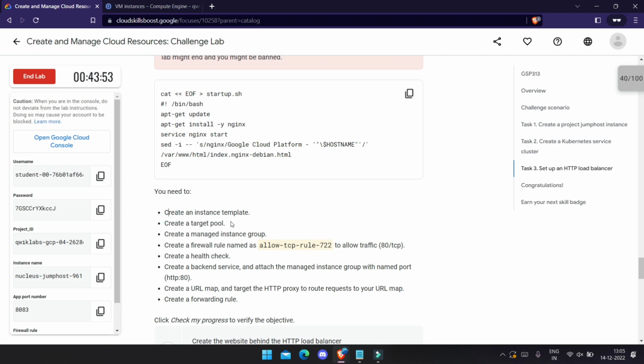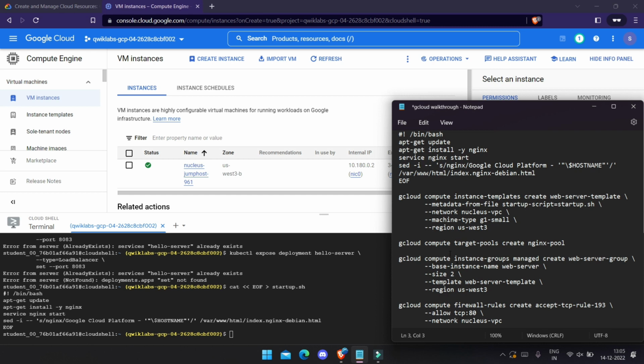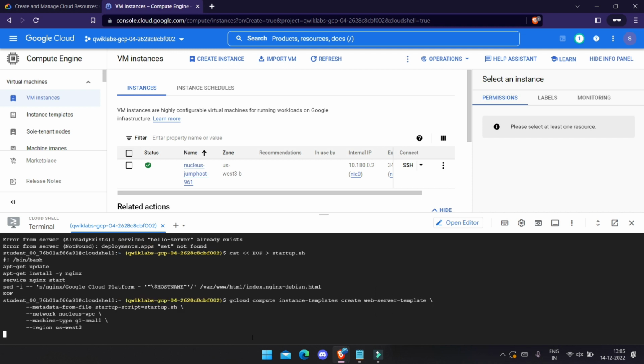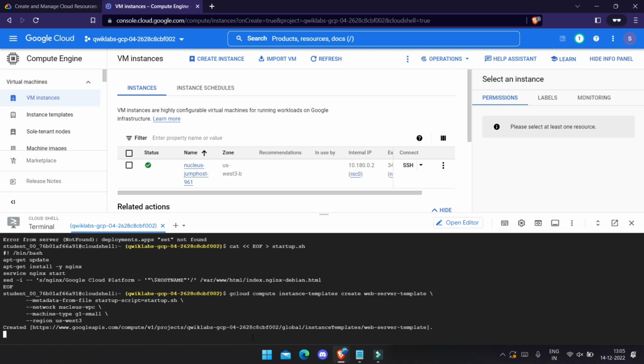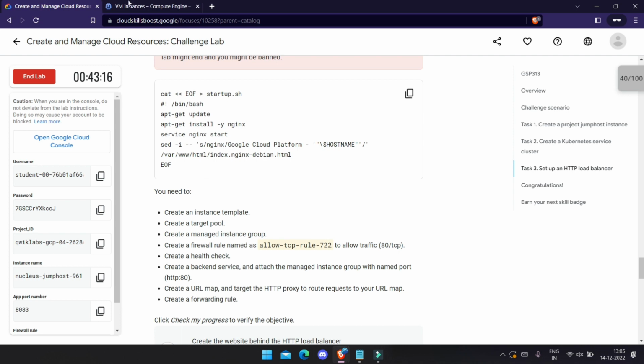The first is to create an instance template. So we have to create a template first, the instance template. These are the commands. You can also copy paste this, and make sure to change the region as specified in your question. Okay, so copy this and I will paste it, enter. If you run into any problem, you may ask me in the comment section. Okay, that's great. Now the second task is we have to create a target pool.